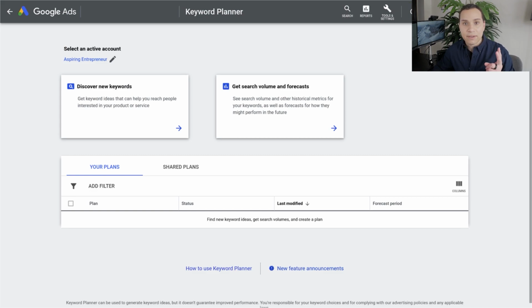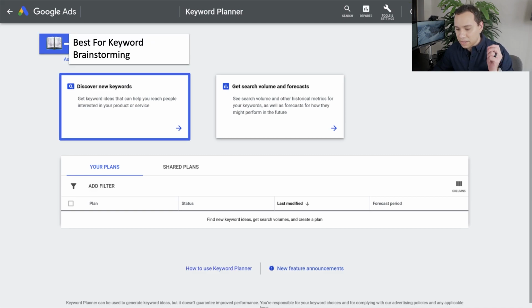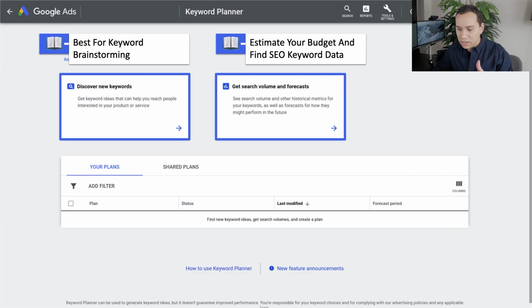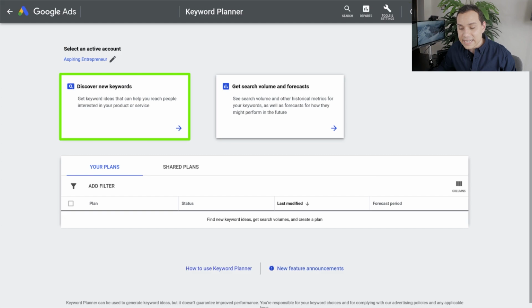Now here you're going to have two options. You can start with Discover New Keywords, or you can go with Get Search Volume. Now, search volume data is going to be helpful if you've already done all the hard work that we're about to go through. So we're not going to use that one. Here, we're looking for brand new keyword ideas, and so that's what we're going to go ahead and go with.